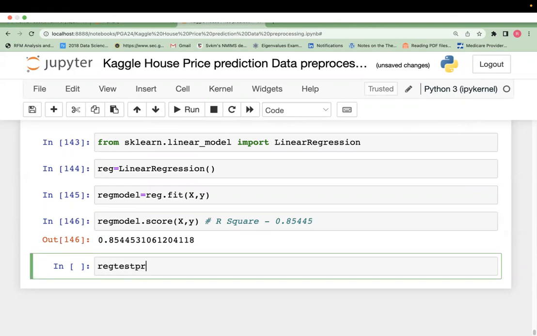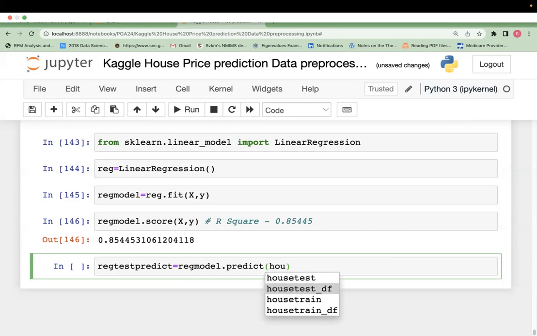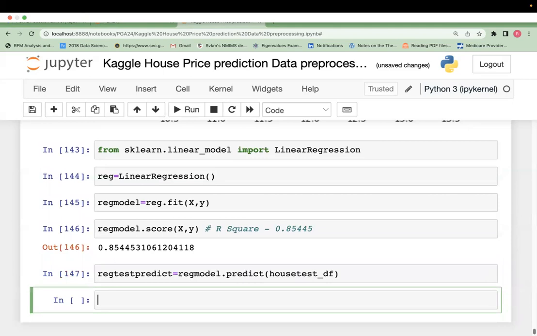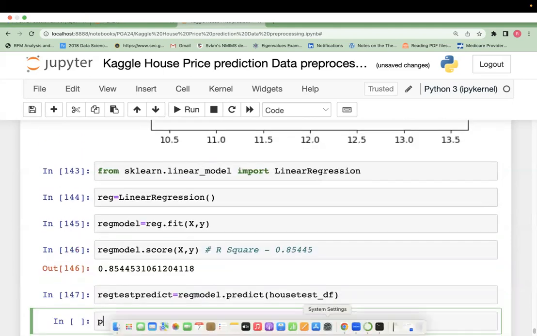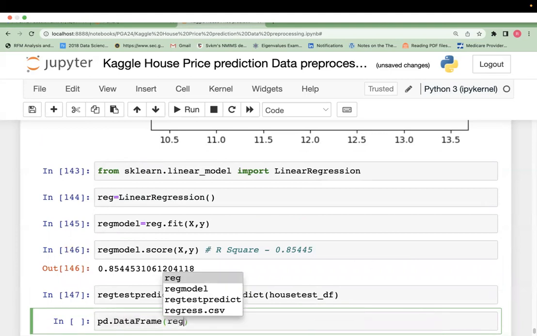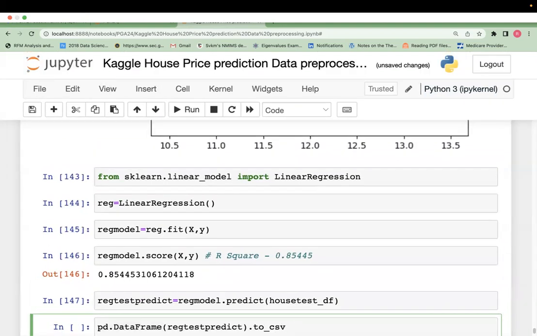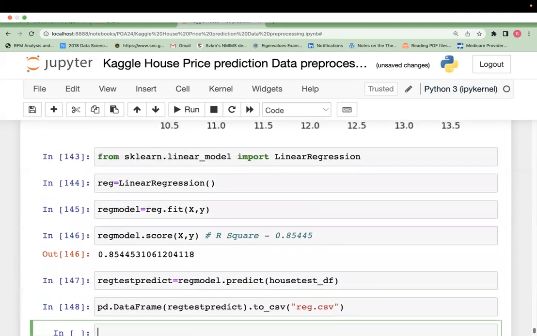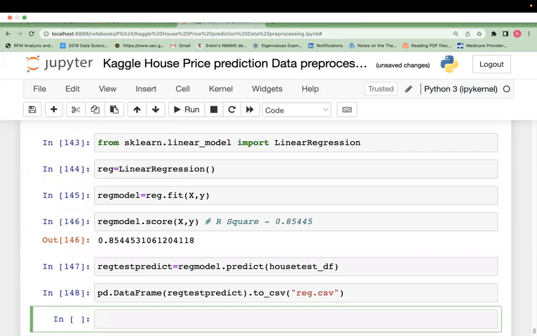reg_test_predict is equal to reg_model.predict(house_test_df). pd.DataFrame(reg_test_predict).to_csv('reg.csv'). Write the predictions to a CSV file.